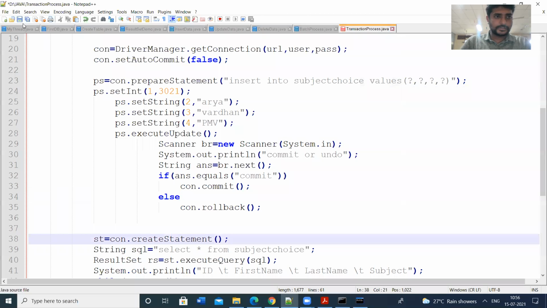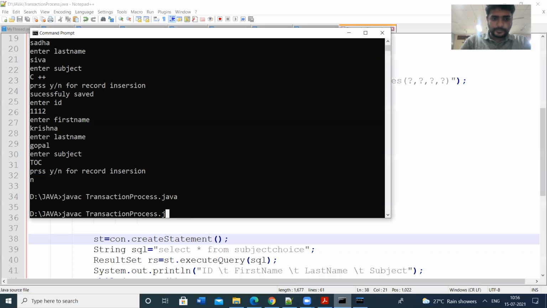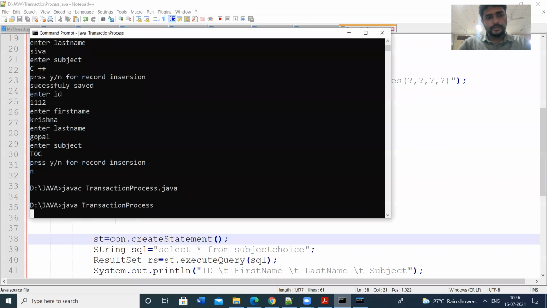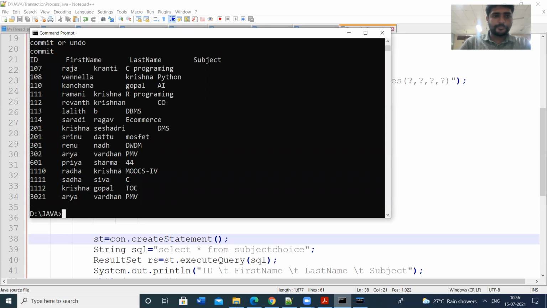Let us save this one first. Javac, program name is transaction process .java. No errors. So let us execute this program. So the cursor is prompting there. So you have to press either commit or undo. So I am performing the commit operation.